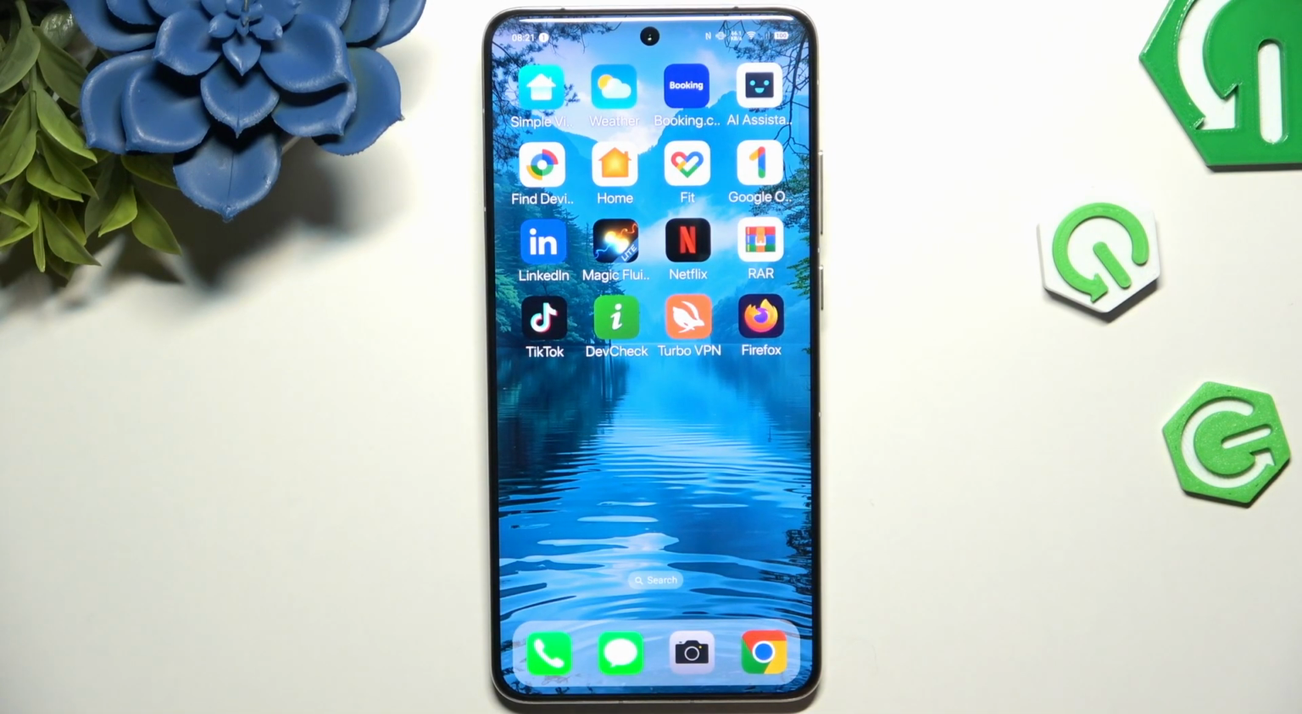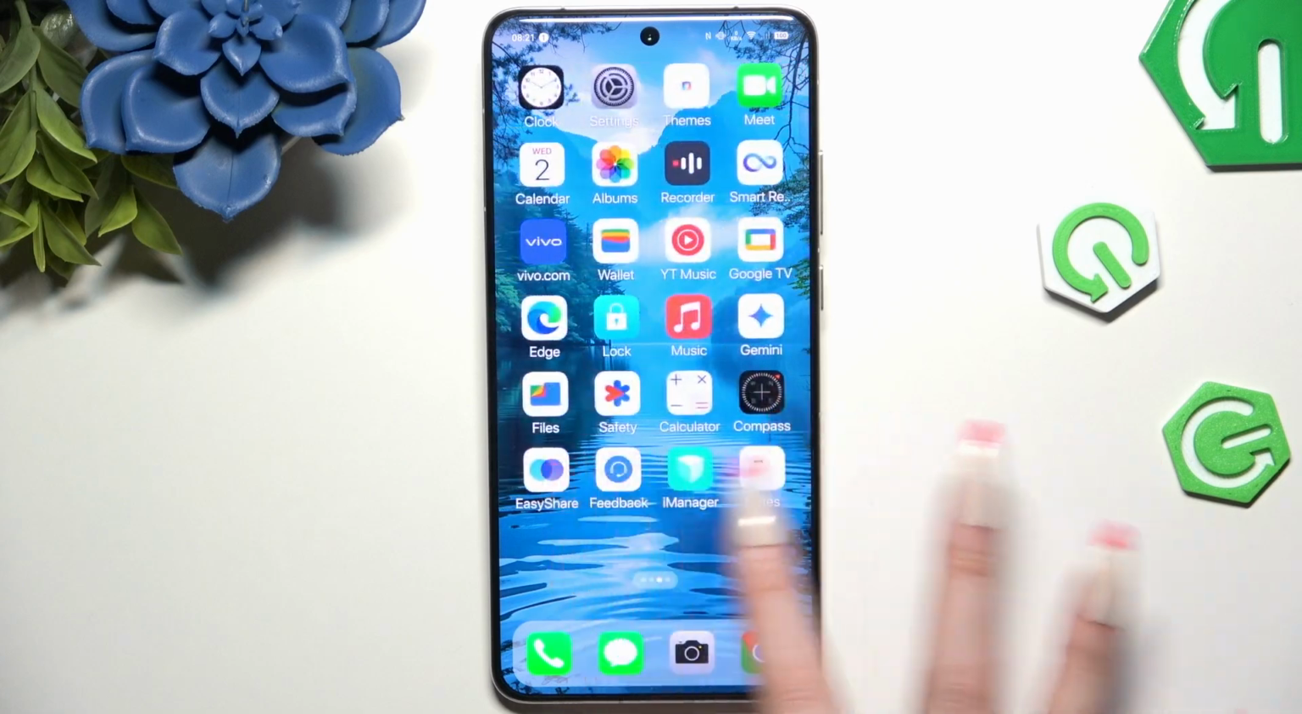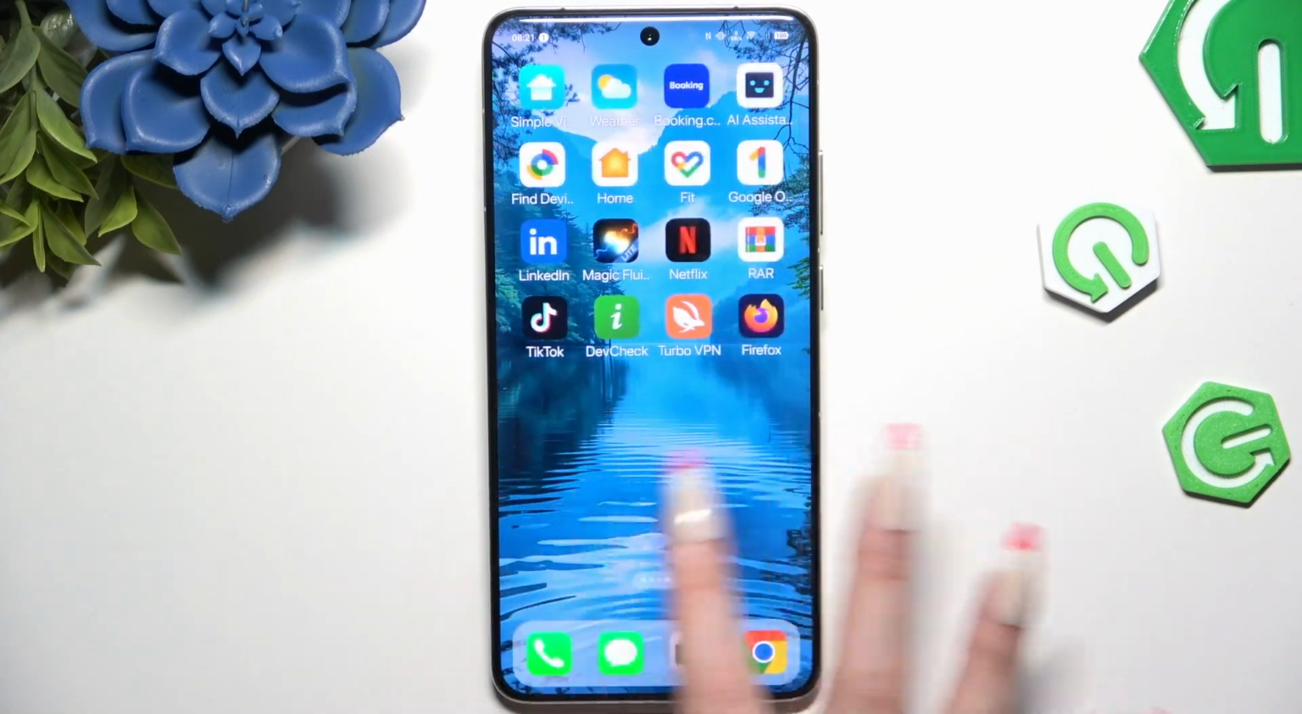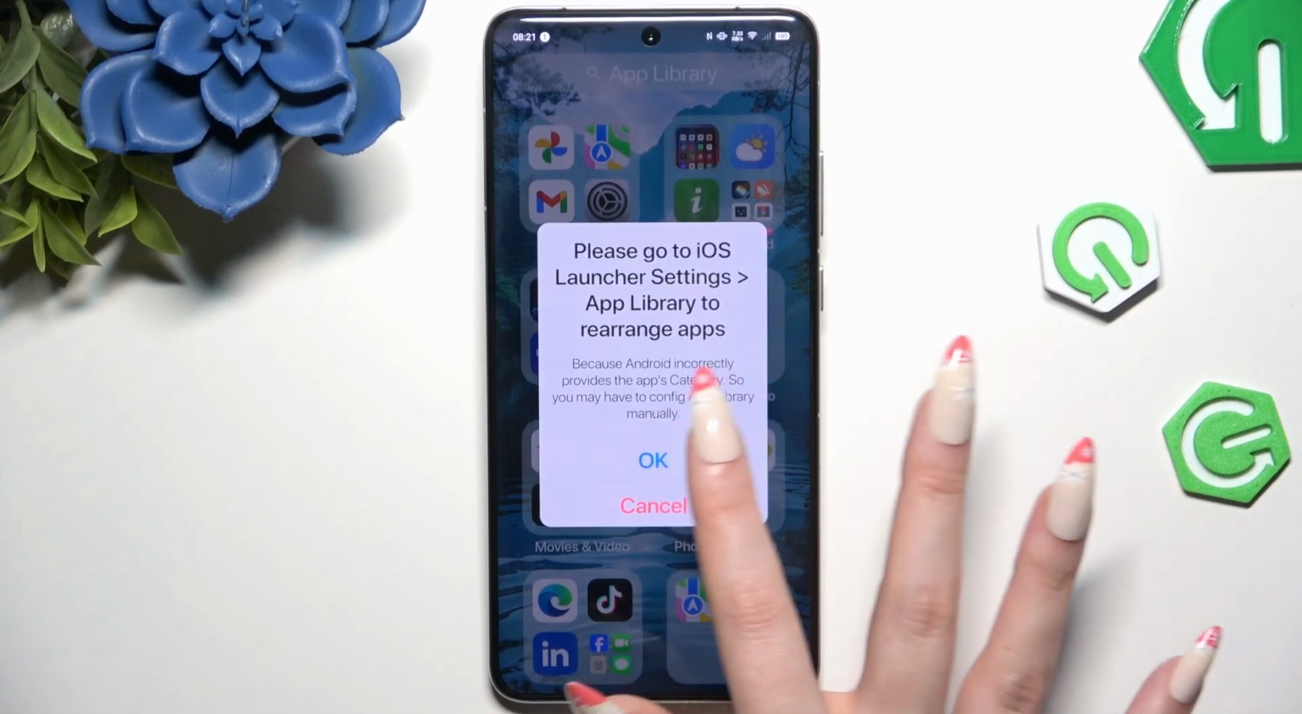As you can see, Apple layout was applied successfully on my Android. Now if you want to make some changes to your layout, just go into Launcher app.